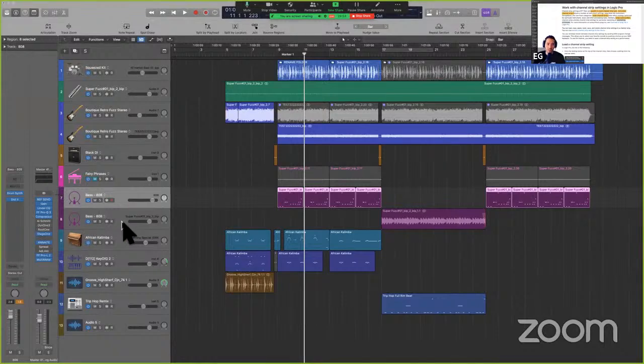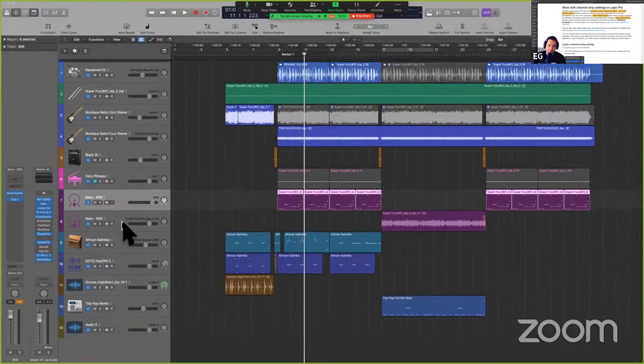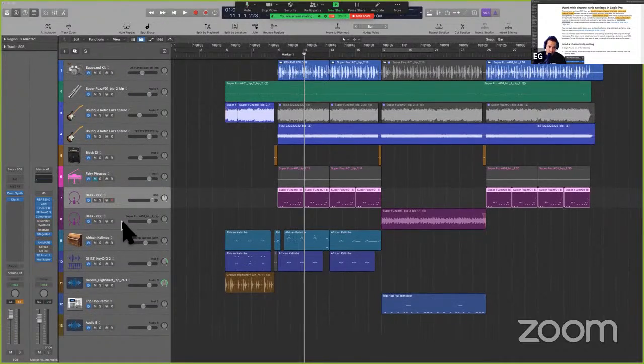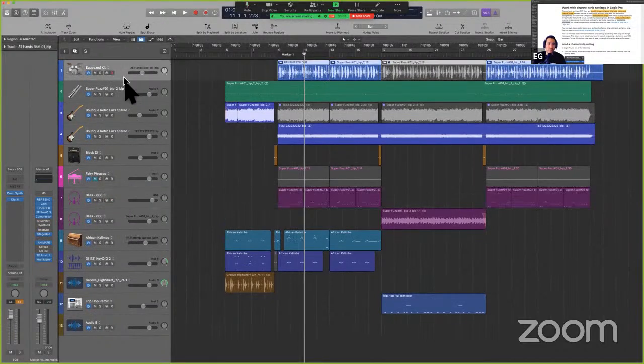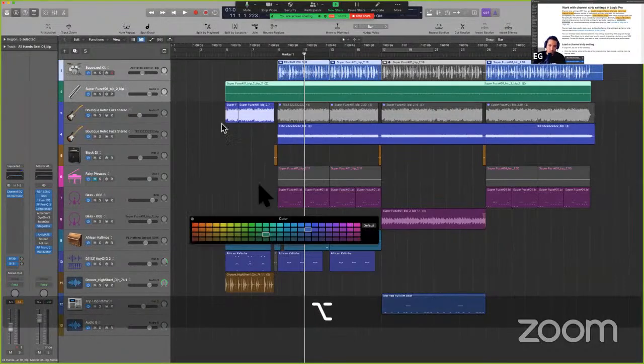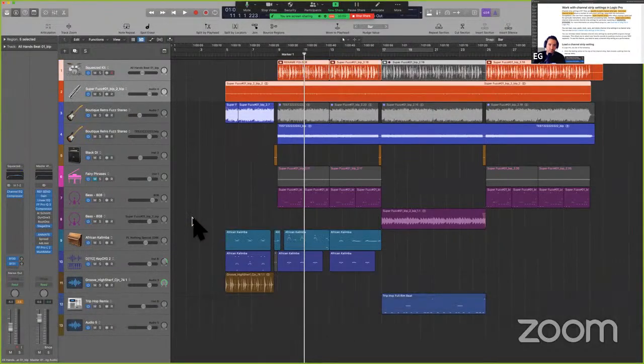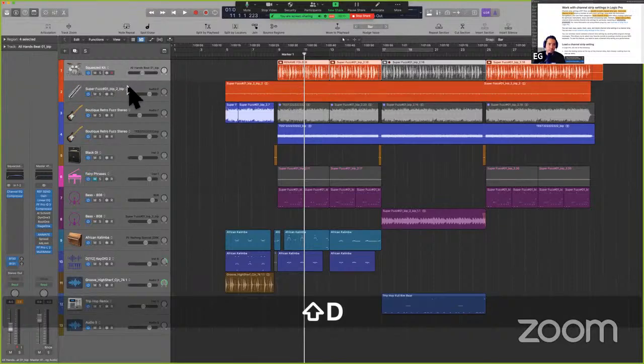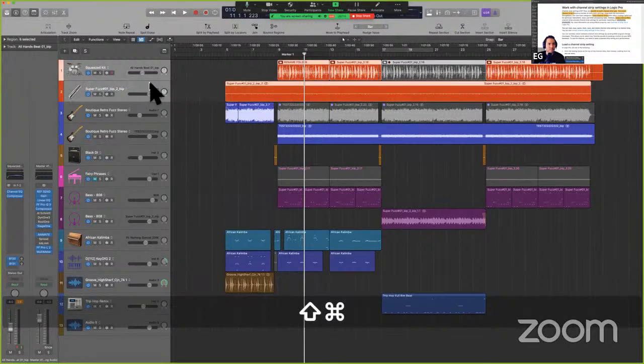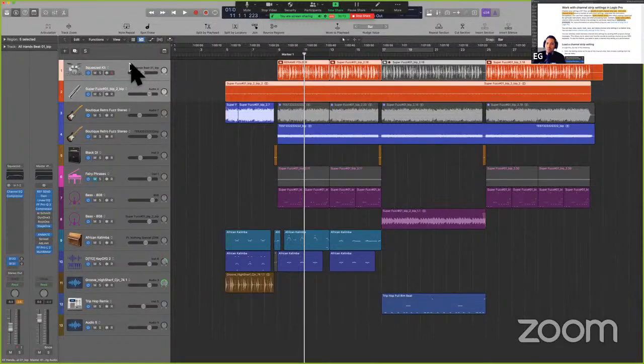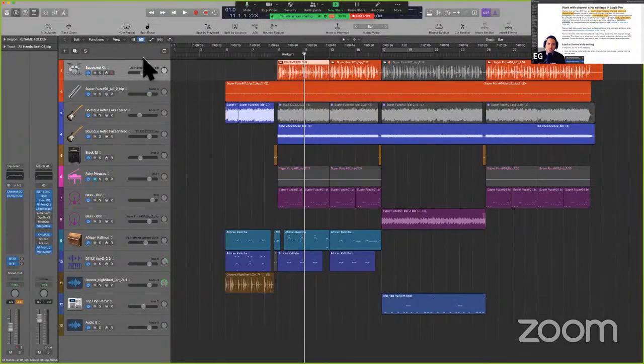But what about the auxiliary? Well, do you guys know about track stacks, grouping stacks? If I was to create a track stack from the drums, all in red, for example, right? Shift Command D gives me a track stack. Why isn't it rendering? I wonder if it's because I have a folder here.